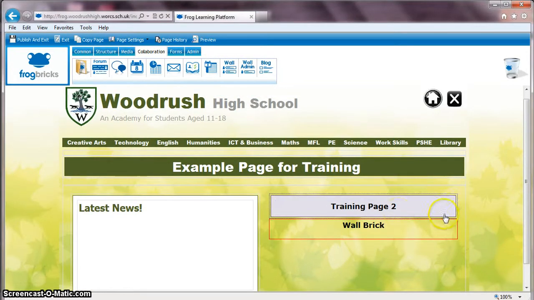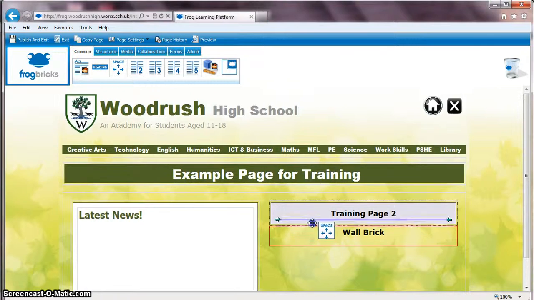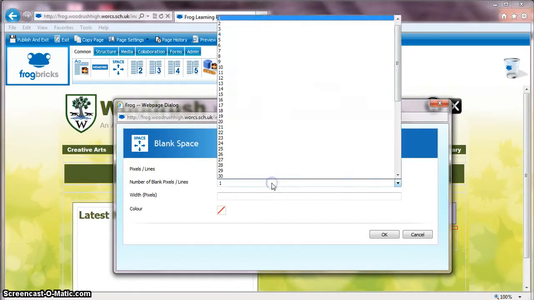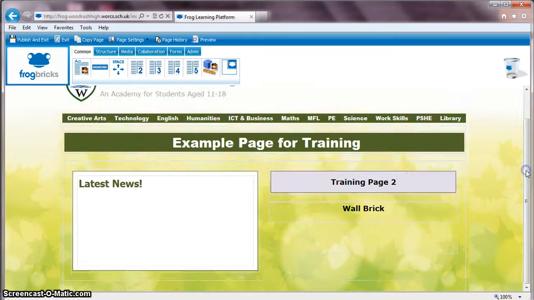Now, as you can see at the minute, I've got my training page button and my wall brick right next to each other. What I really want to do is just to leave a little gap just to make the page a bit neater. The way that I can do that is if I go back to the common ones, I can use the space brick, drag and drop it in, double click on it and add a few more lines so that it looks a little bit neater.